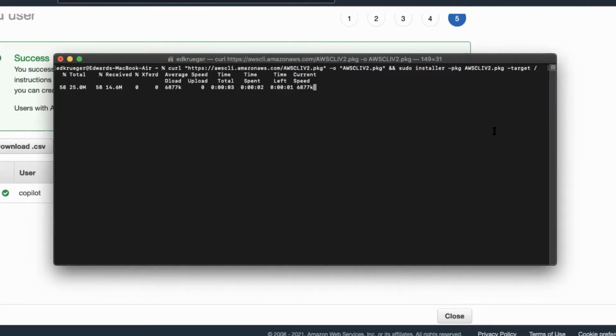This will take just a second. I already have it installed. Since we're using sudo, you'll have to provide the password for your computer. All right, so it's installed now, and that was sufficient to install the AWS CLI. I'll show you how to authenticate into it in a minute.